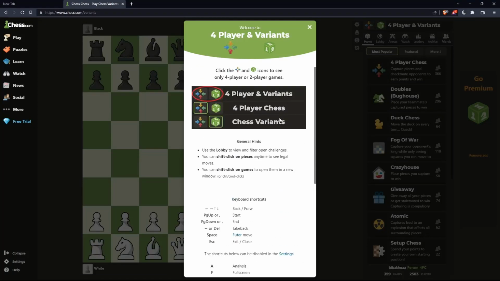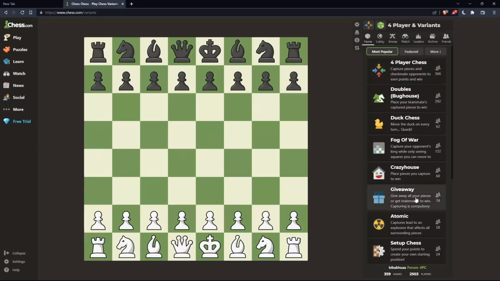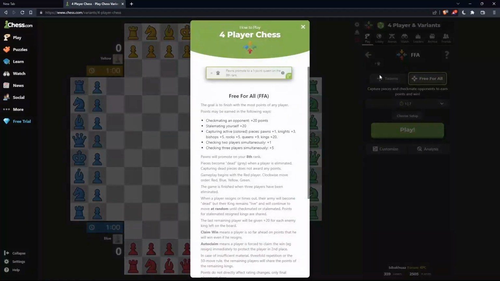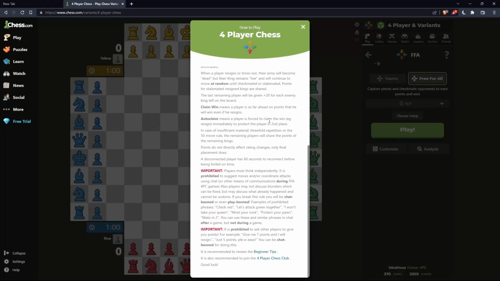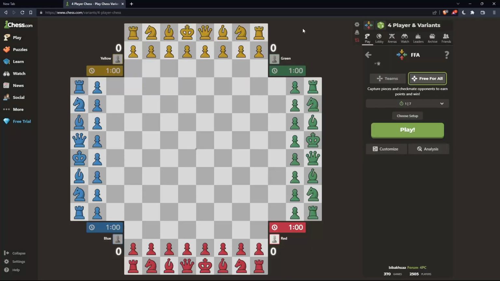Of course, you can here read the general hints, the keyboard shortcuts, and other information if you want. Click on X. Here, of course, you will have to choose whatever game mode you would like to play. As we said, we would like to play 4-player chess, so make sure to choose that. Those are going to be the rules of 4-player chess, so make sure to read them carefully. And once you are here and you would like to play with your friends, simply go to the top options and click on friends.